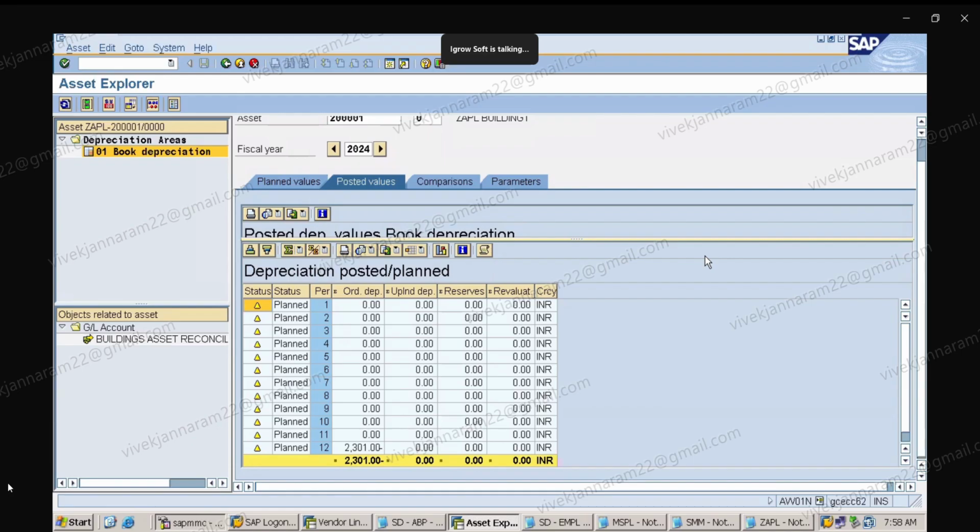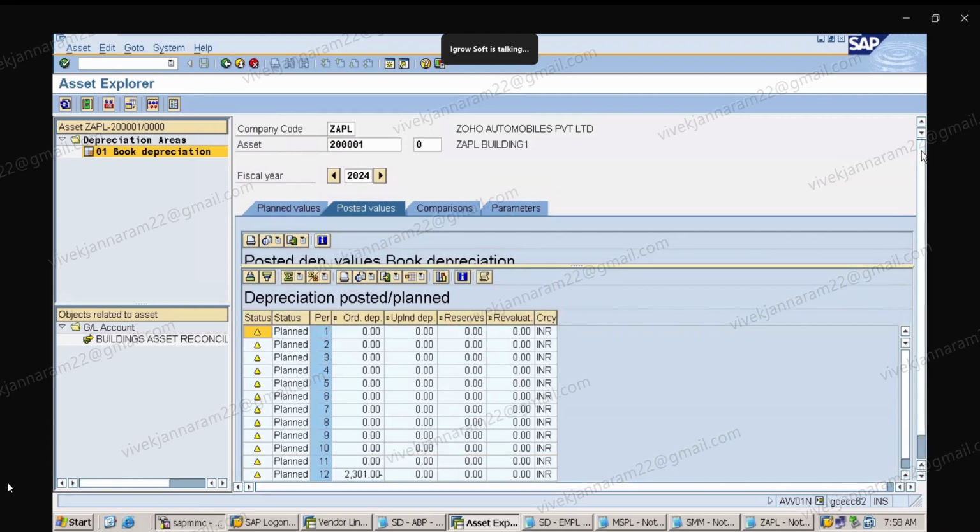Go to step number 13. Okay, now let's go, guys. So, asset, you understood now? This is how we acquire the asset.